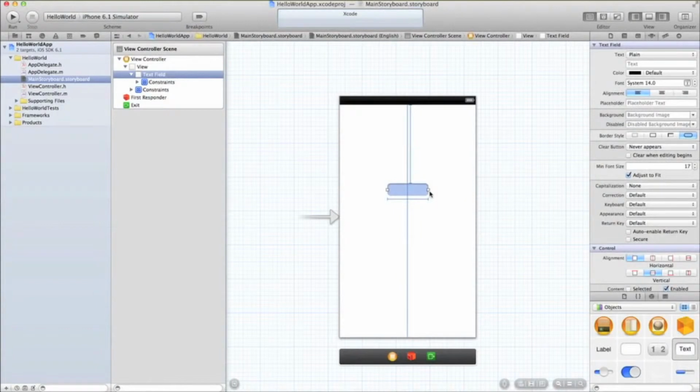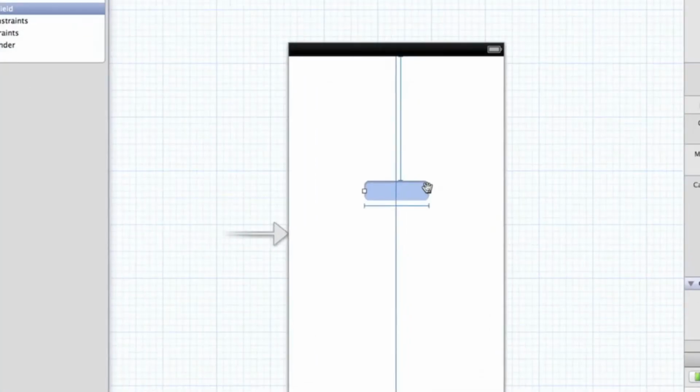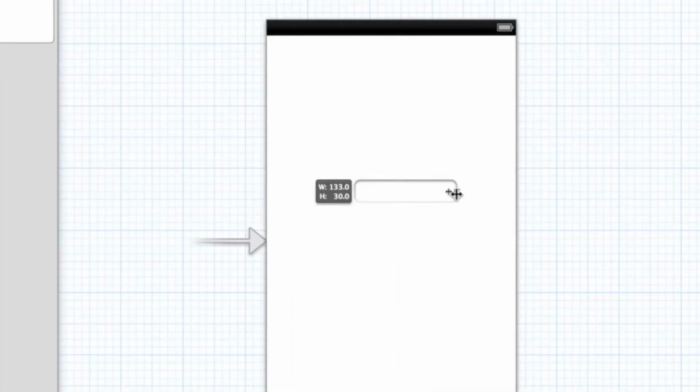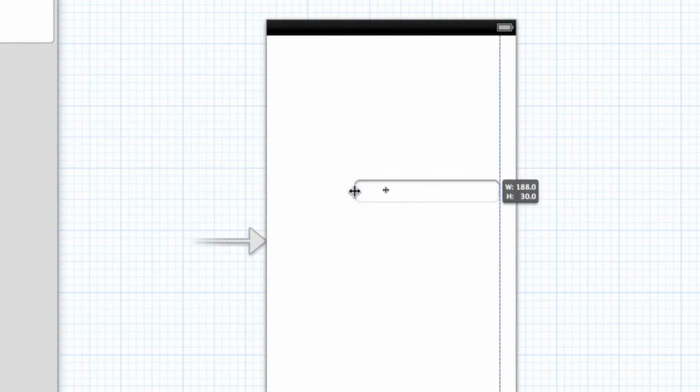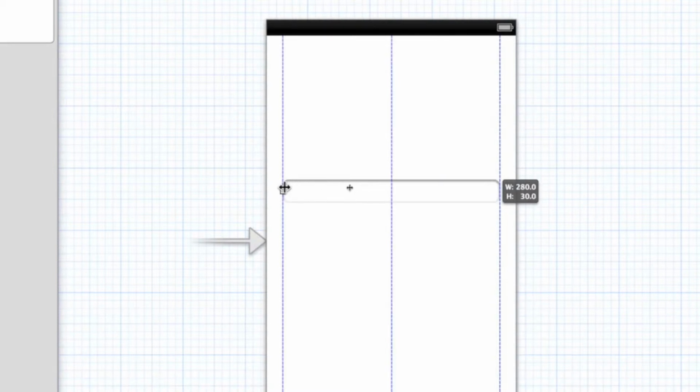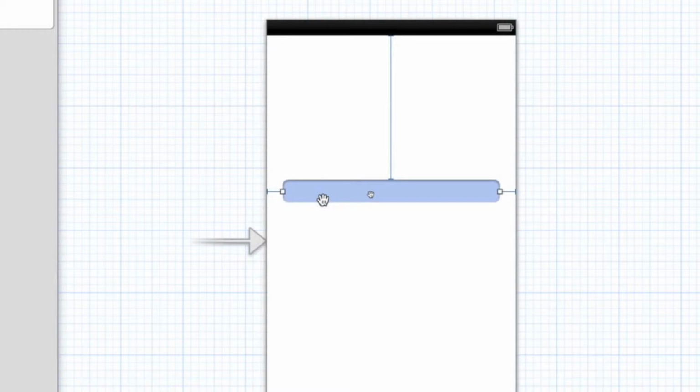Let's make it a bit bigger by dragging on the little squares to each side of the text field. Drag it out and you'll notice that you get measurements as you go, and we're going to drag it out until we see a blue line on the right of the screen. There we go, and then stop. You'll notice it'll sort of grip to that blue line for a moment. And there we go. And as you can see, it's now centered, and it's the same length on either side of the screen.